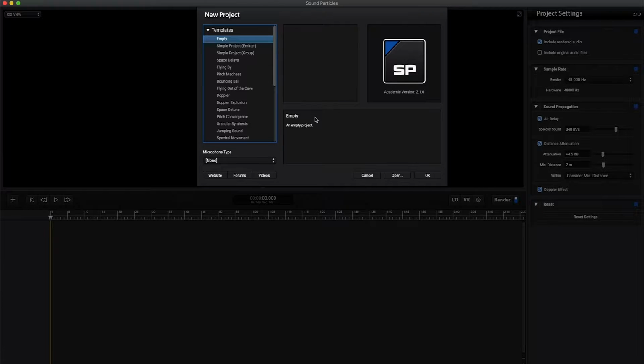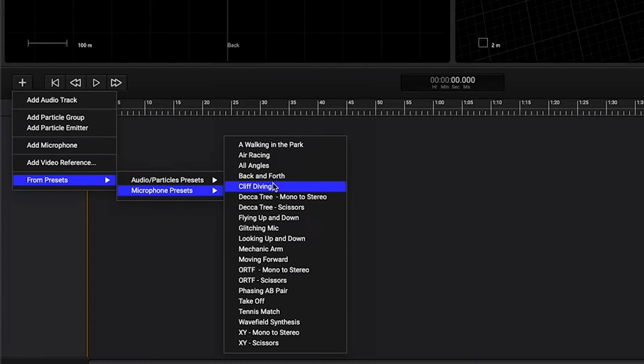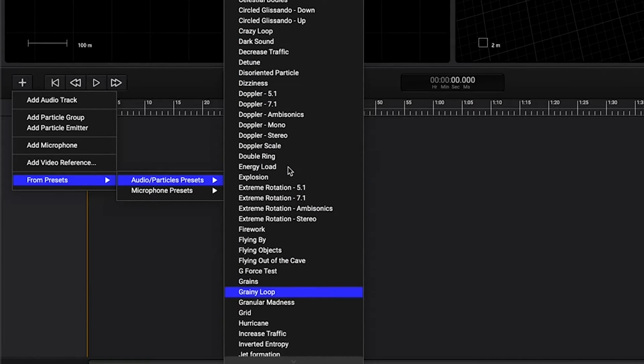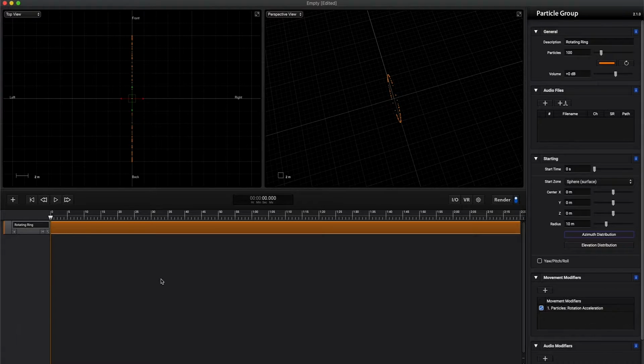Alright, let's start with an empty project. Let's open it. And for this example, let's add a preset, the rotating ring. I really like this preset. This is a circle that rotates.